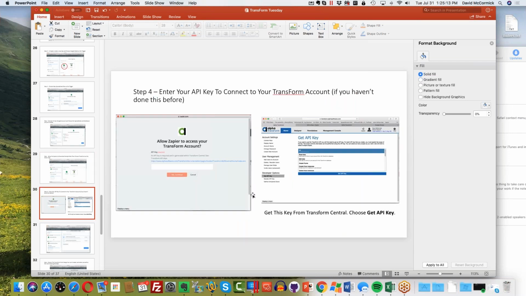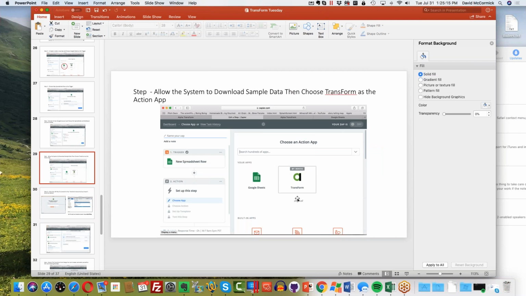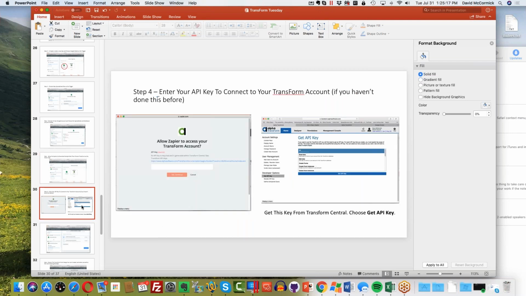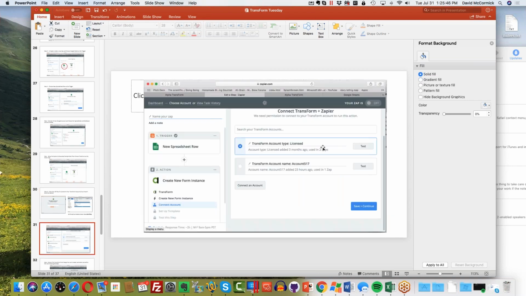And we logged in or we made that connection here to the app by using an API key. And we got that API key from TransForm Central, transform.alphasoftware.com. And it was over here in the left menu. It said Get API Key. We were able to generate that. We chose all in this example. I think we could do create form instance. I think that's the only permission we would actually need for our example, but all is just easier for this example. And then we got the API key and we pasted it back into Zapier.